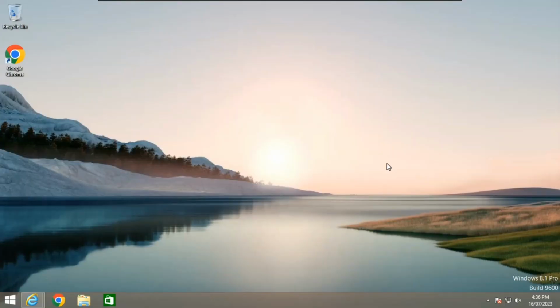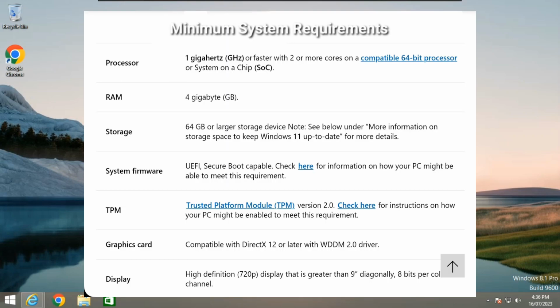So here we are inside our computer now. The first thing we're going to do is let me show you whether my computer actually meets the minimum system requirements for Windows 11. As you can see, for the minimum requirements for Windows 11, we need at least a 64-bit processor, at least a dual-core 8th generation processor with a base clock of at least 1 GHz. We also need 4 GB of RAM and 64 GB of internal storage. It doesn't specify whether you have an SSD or a hard drive, but you should at least have 64 GB of internal storage for installing Windows 11.